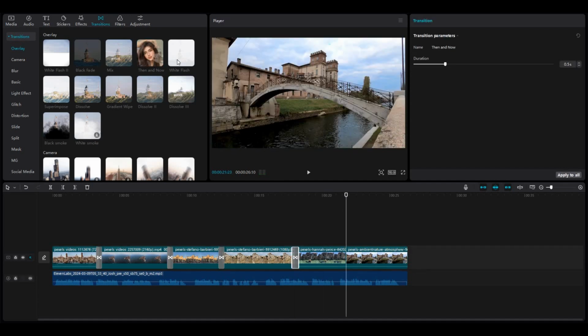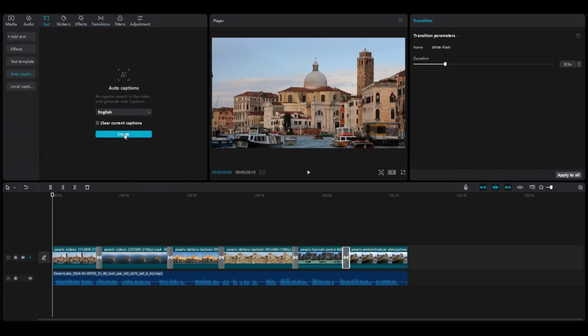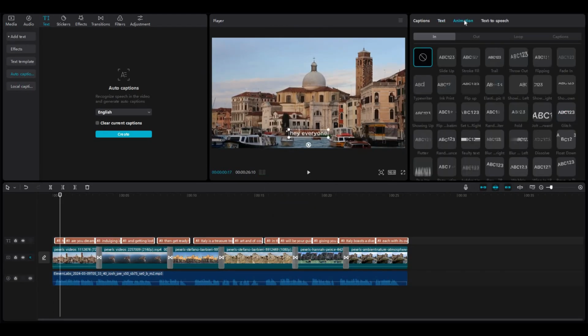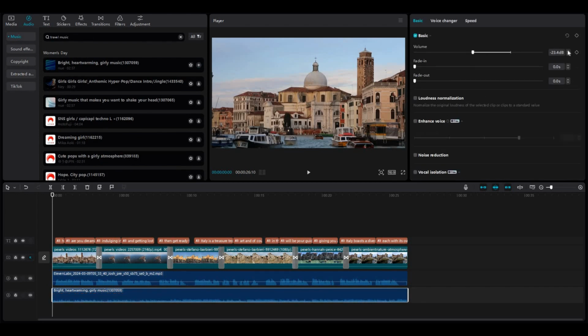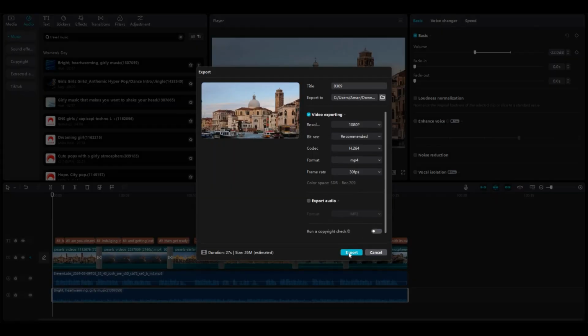To add captions to the video, click the text icon and select Auto Caption. Change the language to English and click on Generate. Then choose the template you prefer and adjust the text so it fits the screen properly. Add music to the video. Click on Audio and in CapCut type Travel Music in the search bar and listen to different options. Once you find one you like, add it to the video. So, our video is ready. Let's have a look to what we created.